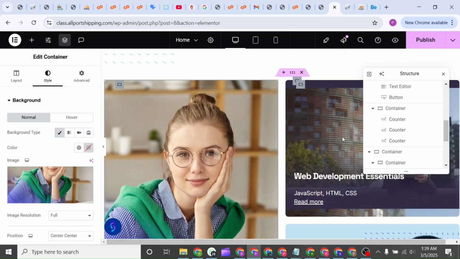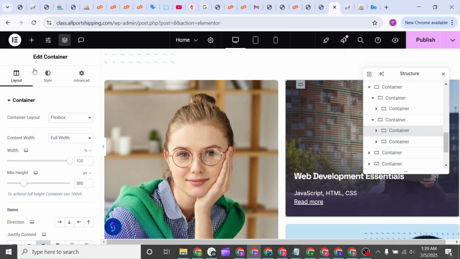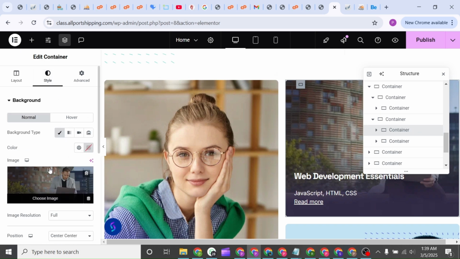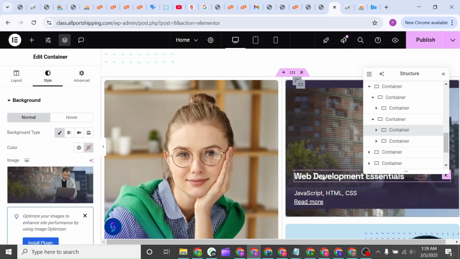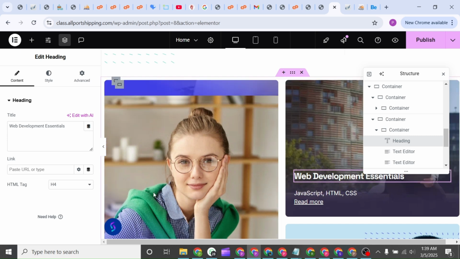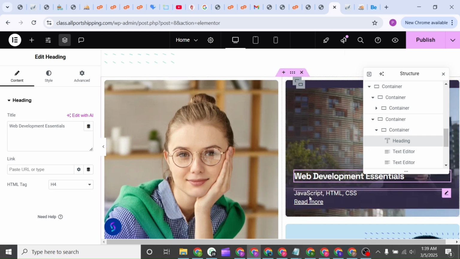So also this, you can change this too. You just click on this right here that my mouse is hovered on. You come to styles and you make your changes. So the text on the web development essential, this right here, you can change all of this.